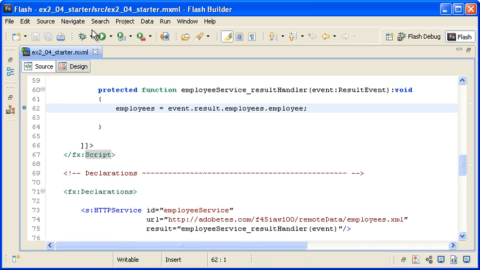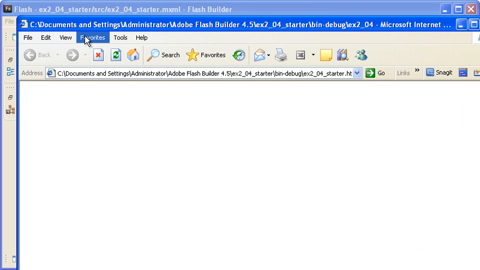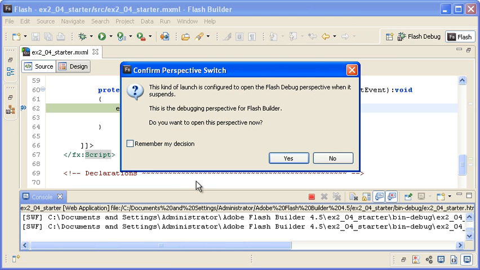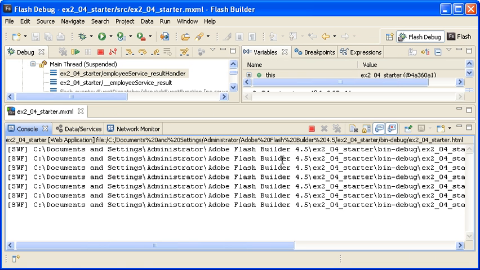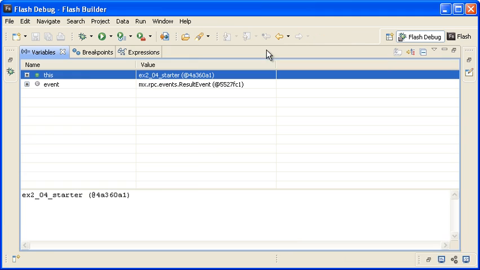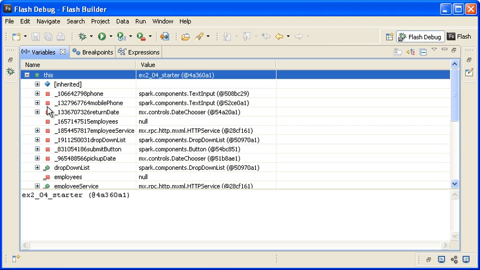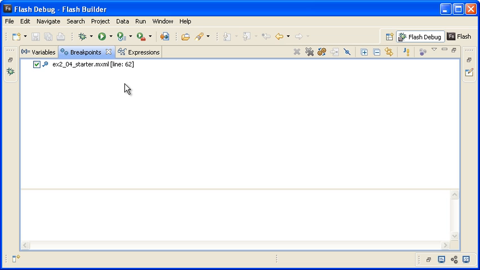The browser opens fairly quickly because the first breakpoint is hit right away. I'm switching to the debug perspective when prompted, but before I look at the event object in the Variables tab, I want to point out that the console view can often hold valuable information, especially if there is an error. I am double-clicking on the Variables view and expanding the This property, which contains all of the data for this application. The Breakpoints view lists my breakpoint.